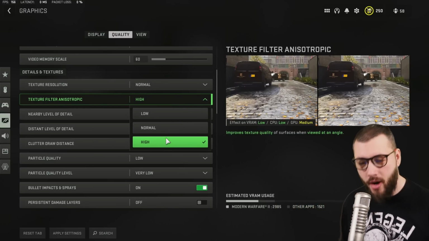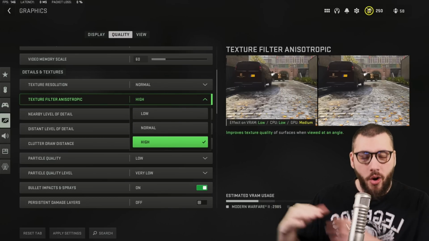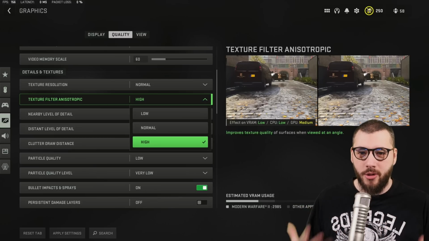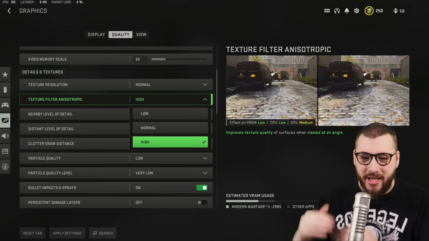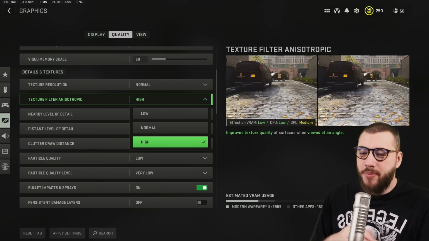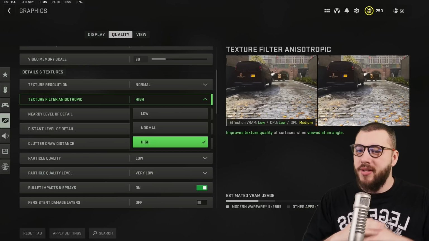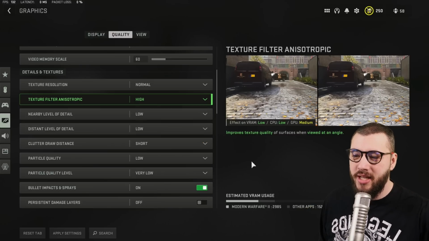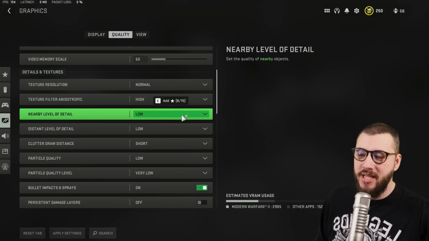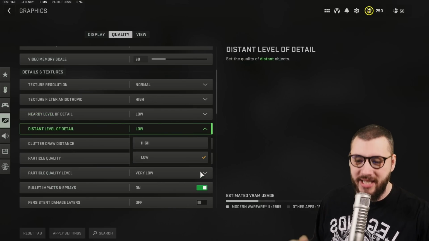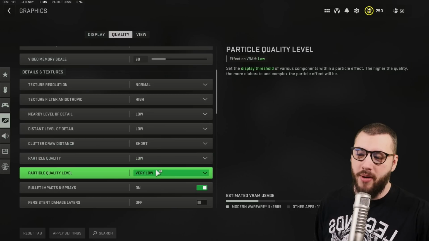Texture filter can be on high. The anisotropic filter does make all the surfaces actually look better, the edges and everything. It gives it some height mapping, and putting this to low does have zero FPS impact, so you can keep this on high. Nearby level of detail is low. Same goes for distant level of detail. You don't want to bump this up.